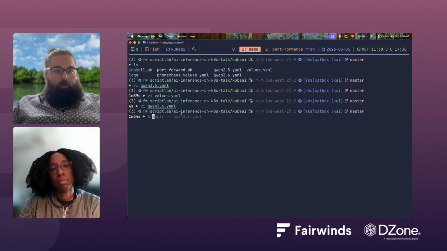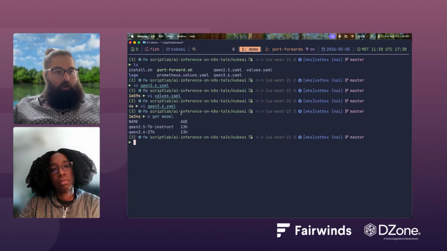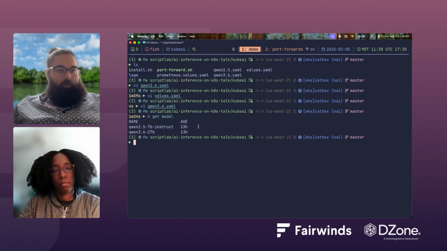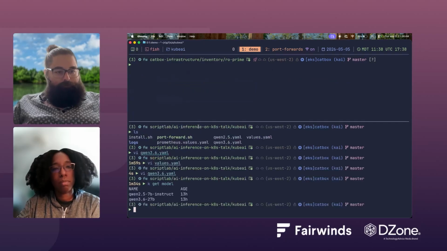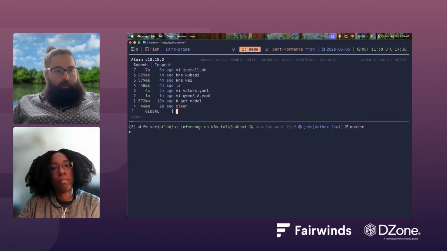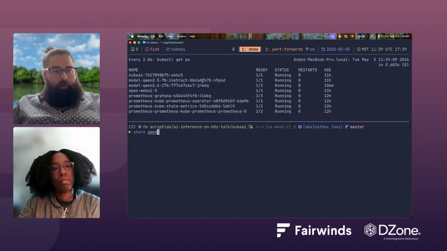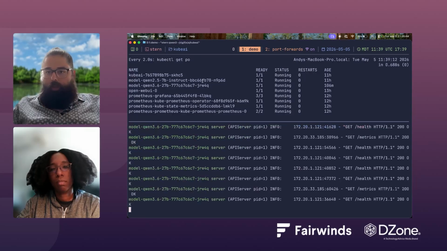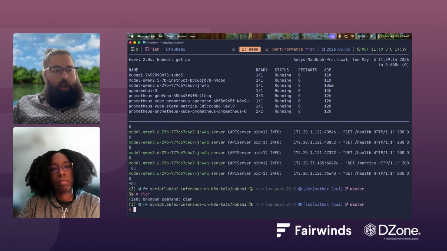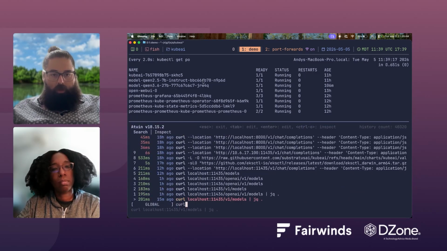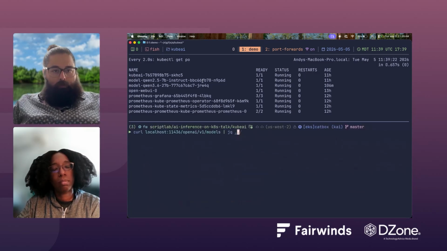So I've applied that model to the cluster. If I do kubectl get model, I've actually got 2. I've got this Qwen 2.5 7 billion instruct. That was my testing model because it takes much less time to start up, since it's less than a third of the number of parameters. If we take a look at the pods that we have running, we have 2 model pods, the Qwen 3.6 and the Qwen 2.5. If I take a look at the logs for Qwen 3, it's sitting here responding to health checks. That's great. I also have a port forward running on localhost 11436.